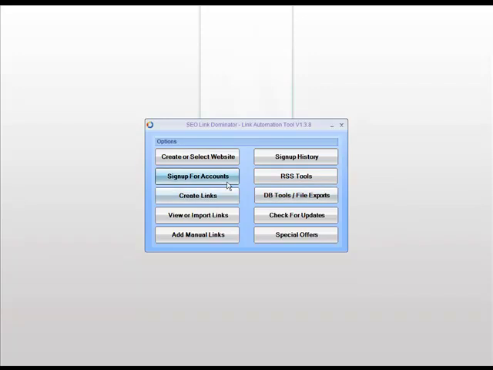We have two options here. We've got sign up for accounts and create links. The way I use this is to actually sign up for accounts themselves, but don't drop a link at the time of sign up, and leave the account for 6 to 10 days, and then go back and create your links.